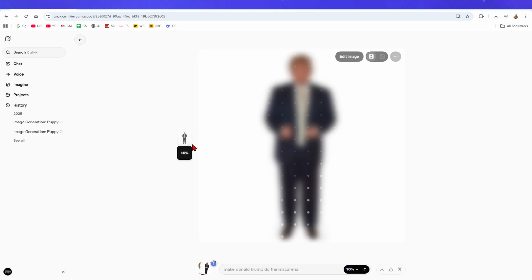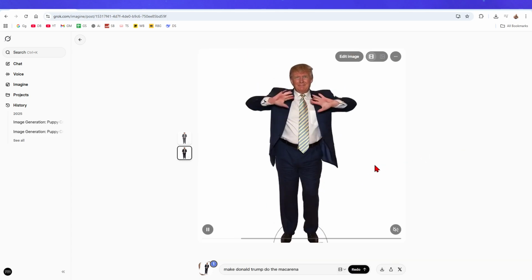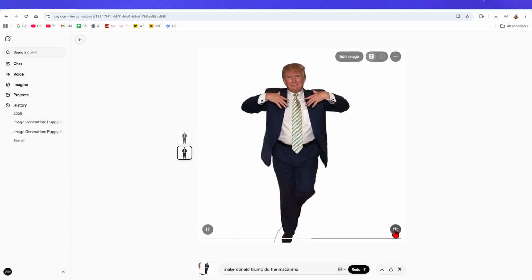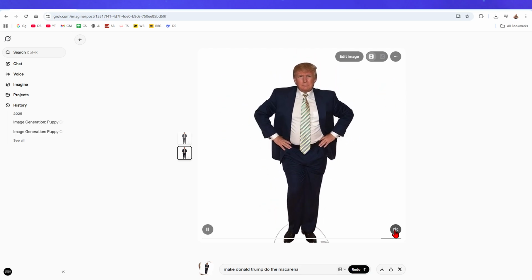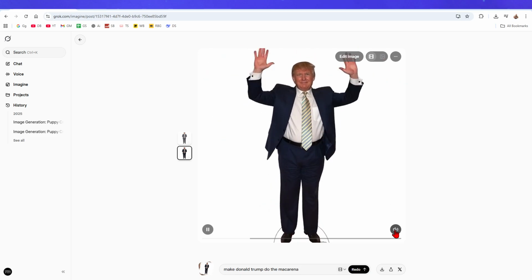So now as you can see, it's loading him doing this dance, so hopefully it turns out okay, but you kind of get the gist of how to do this. So I'm just going to pause this video, and once it hits 100% I'll press play. Okay, so here we go. So not too shabby.